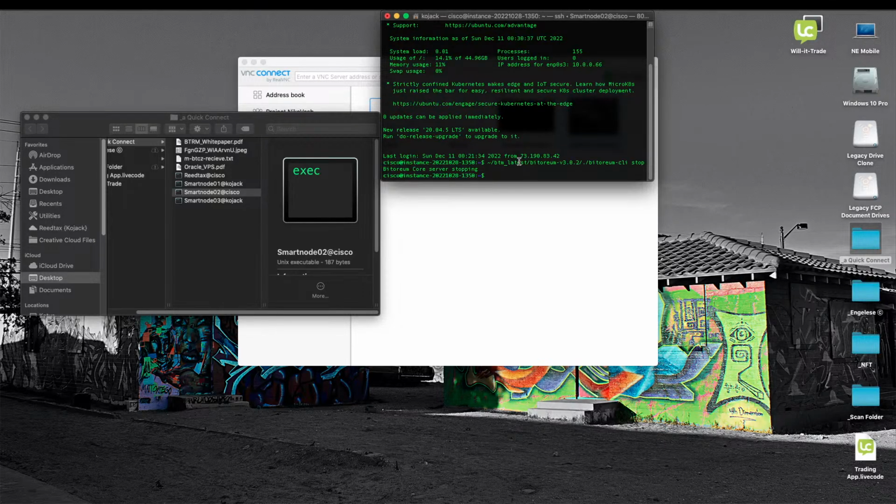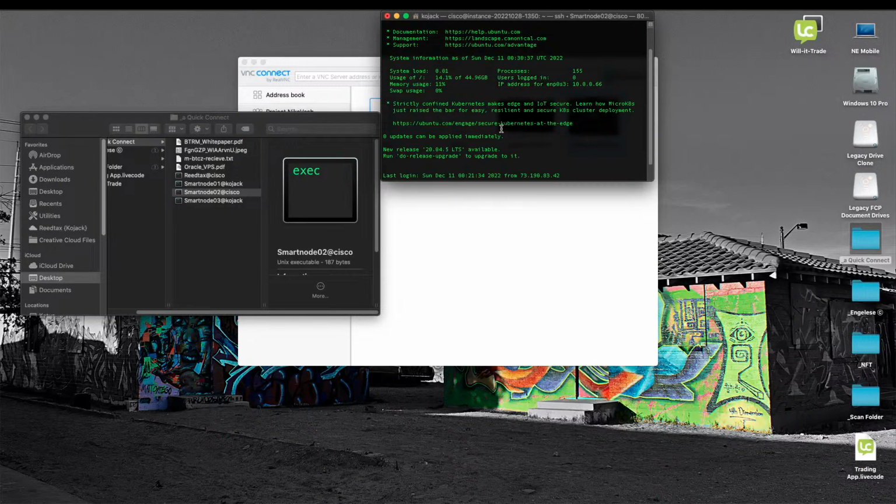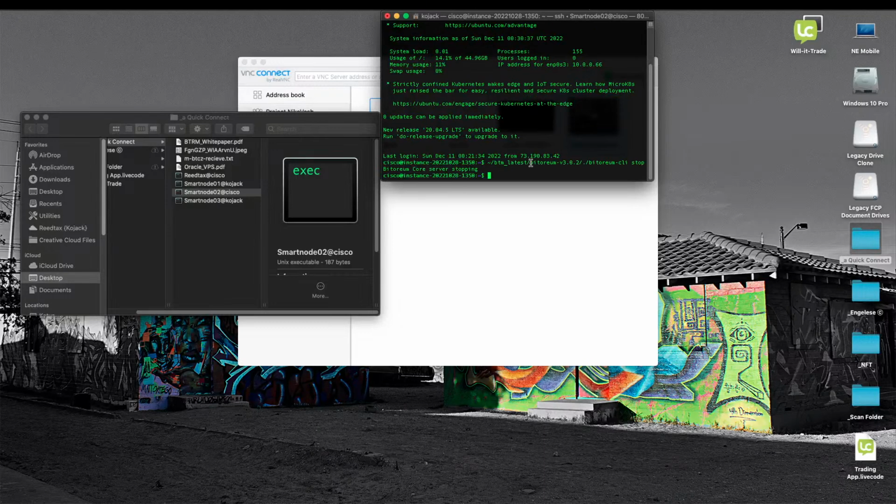All right. Now the next thing is, since we're already stopped anyway, let's go ahead and see if this has any updates. Now I can clearly see that it says 0 updates can be applied immediately, but it's better to be safe than sorry. What version is this? Smartnode 2. Yeah, Smartnode 2 is ARM. Oh, this isn't ARM 20. This is ARM 18. That's right.